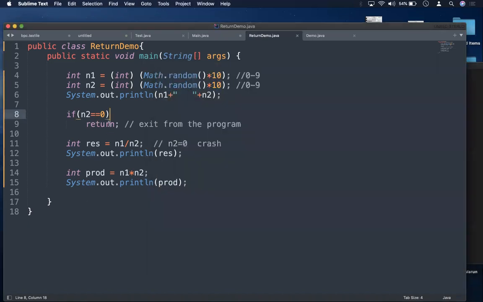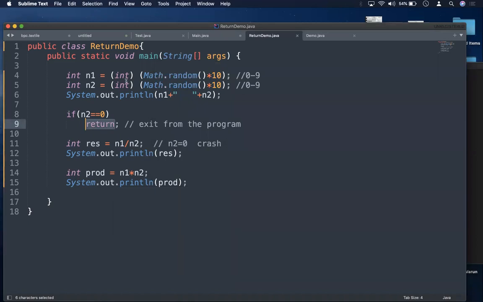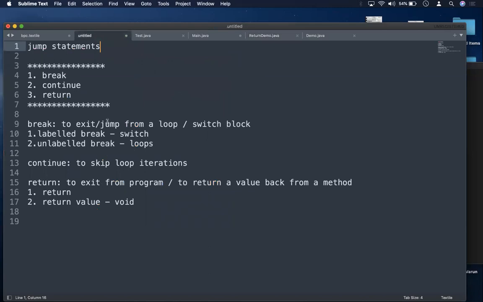So this is the use of the return statement. The return statement will make you exit from the program whenever that condition is met. And there is another form, return with a value, that we use whenever we are writing methods. Of course, here my main method is returning void. If my main method is int, I have to return a value back. That is going to come later when we discuss methods. So that's about the jump statements: break, continue, and return.